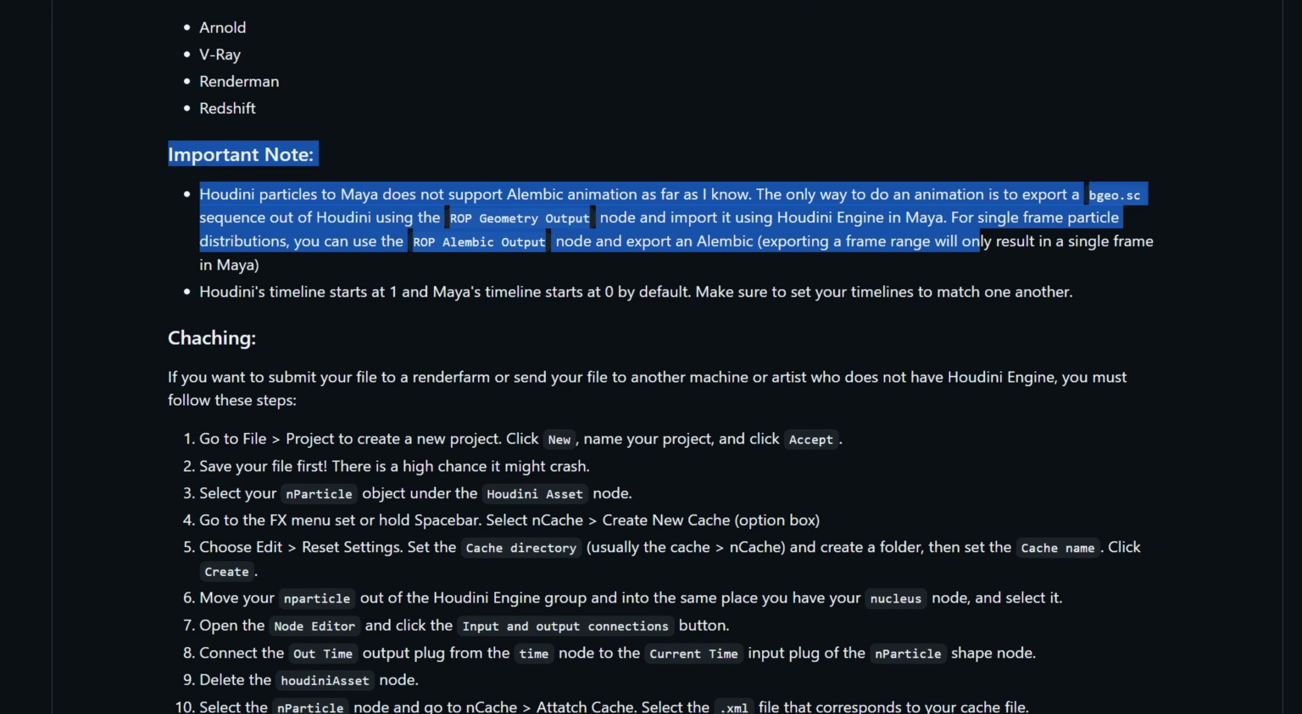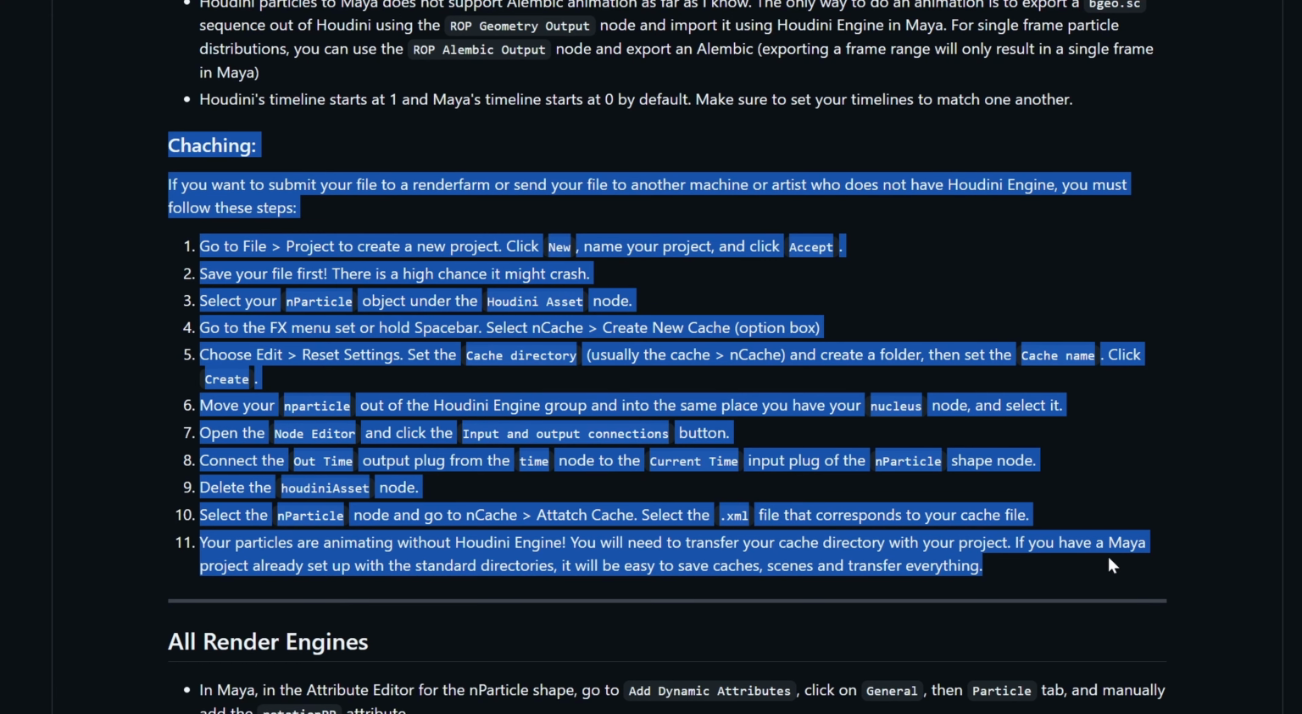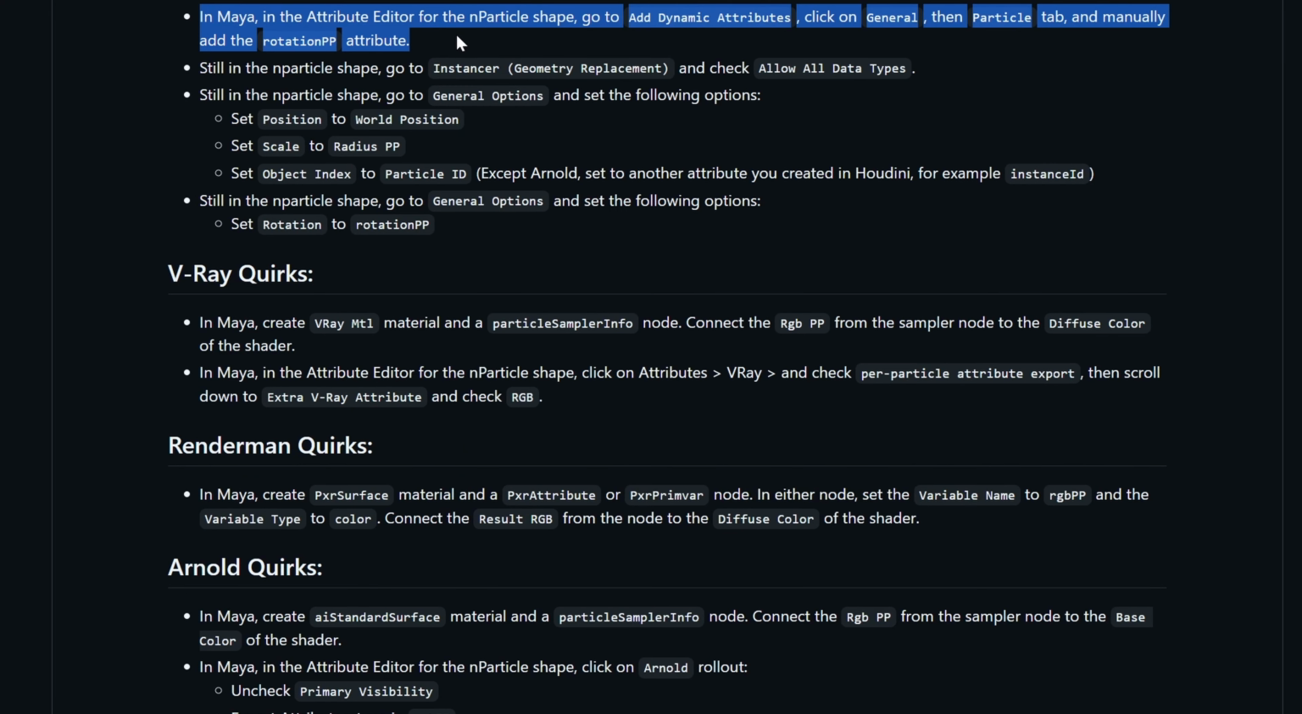You can see here some important notes, as well as the steps we will go over to cache our N particles. Here are some of the render engine steps, as well as some of the quirks for each of the render engines we'll go over.